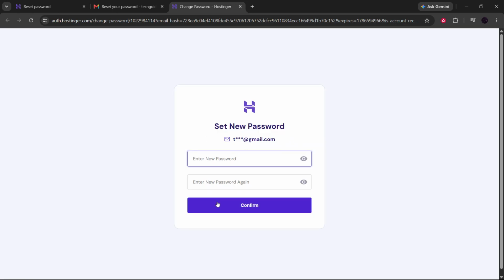Here, enter a strong and unique new password for your Hostinger account. A good password should be hard to guess and different from any password you've used before. Once you've typed it in, save the changes and confirm the new password if prompted. After that, you're ready to log back in.